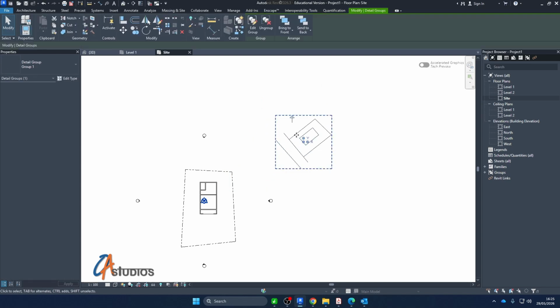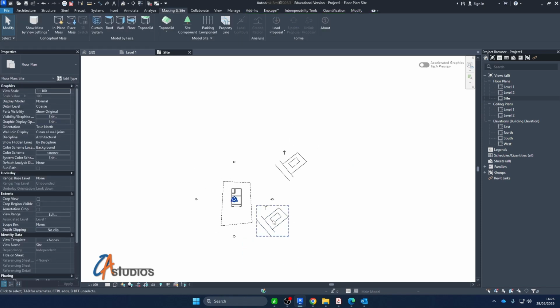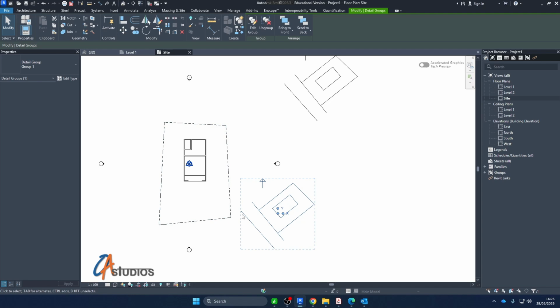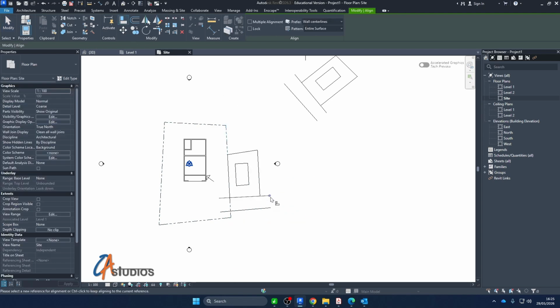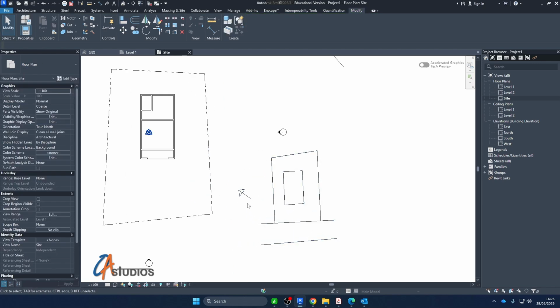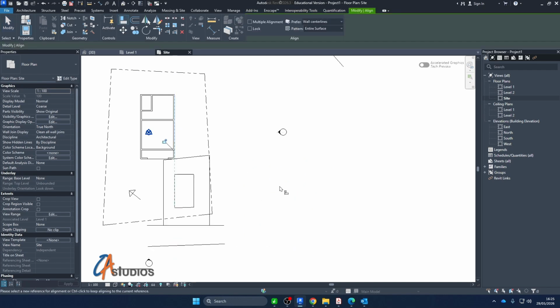So suppose this site was to be straight this way, this would be where the north arrow would face. So we can see the north arrow would be in this direction if the plot was to be straight. Or rather, let me align the wall to this.